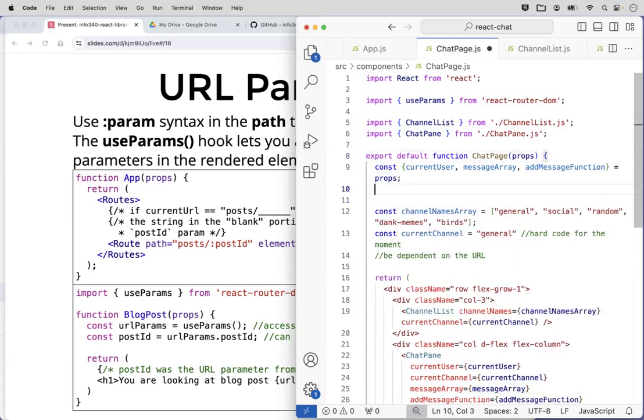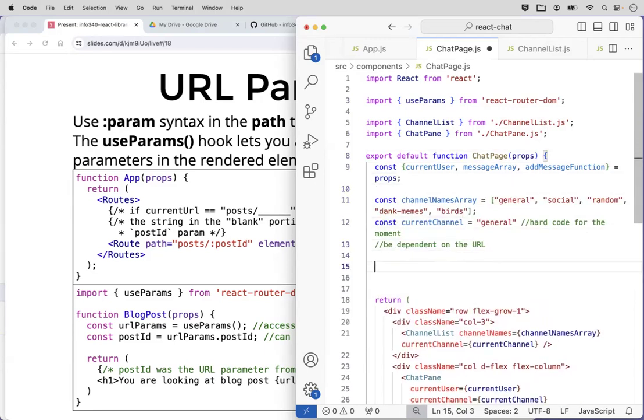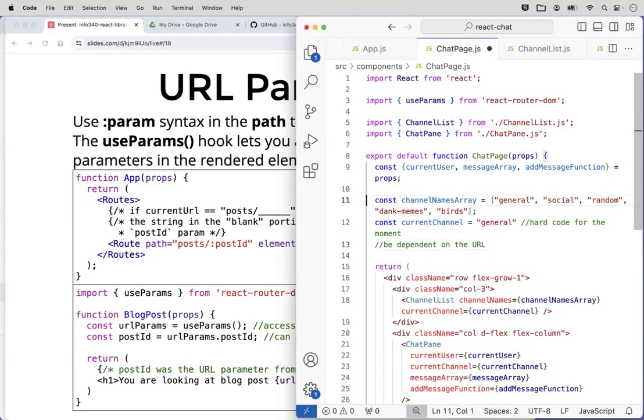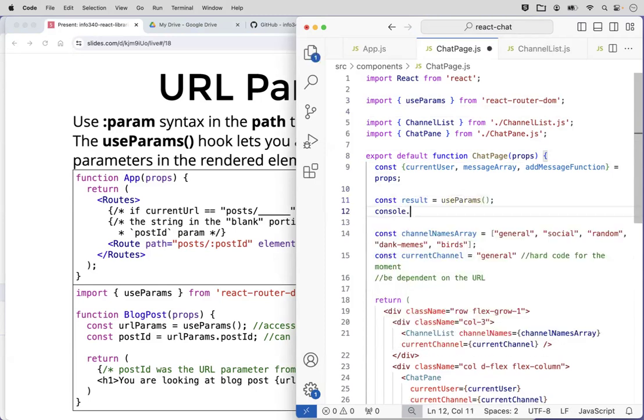So I'm going to call this function. I'll do it up here. It doesn't make a difference. I'm trying to figure out how to organize the code. So how about the result of calling useParams? I'll just log out what that result is. So we're going to call the useParams function. This function doesn't take any arguments, and we're going to see what we get back.